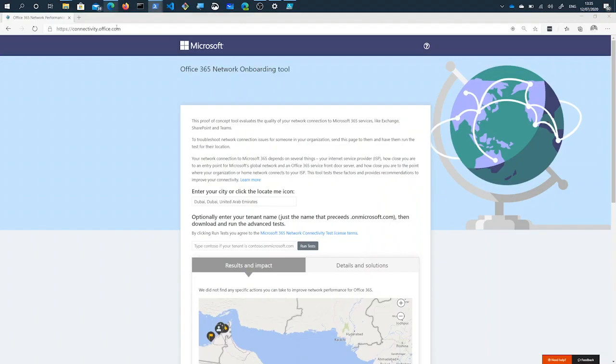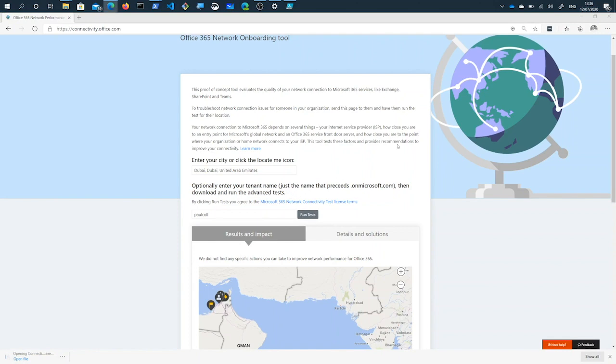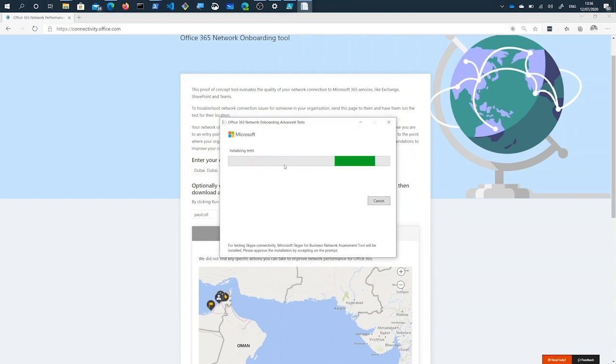So at this stage, if I go ahead and run the advanced test in the tool for the VPN split tunneling detection, so let me go ahead and do that by typing in my Office 365 tenant name and clicking on run test. And that's going to download this exe file, and running this exe file is going to trigger the advanced test that we need for VPN split tunneling detection. And you'll see in a second that this is going to trigger those advanced tests.